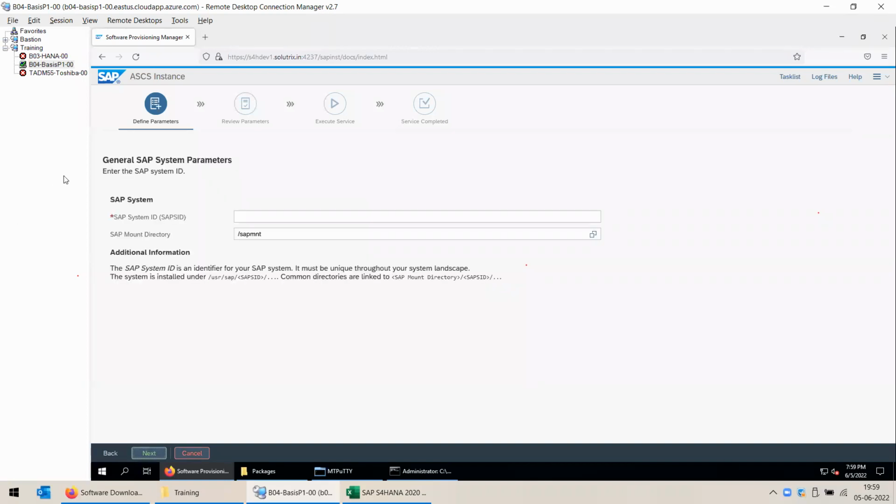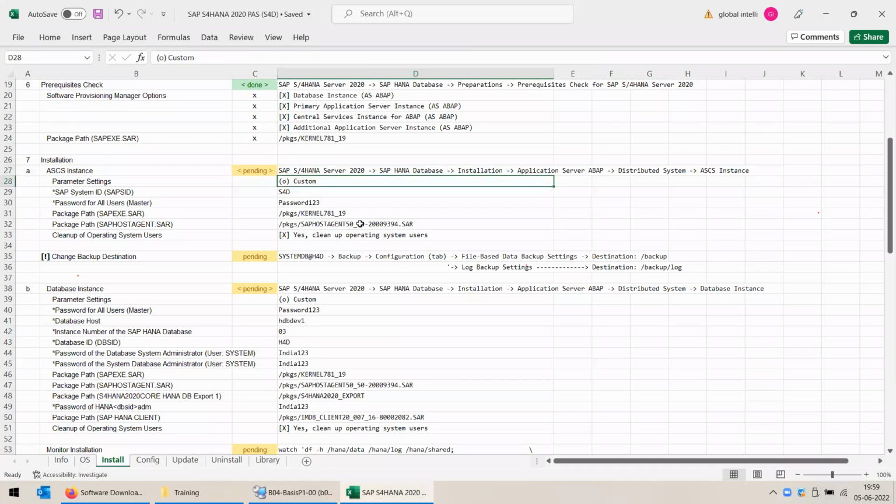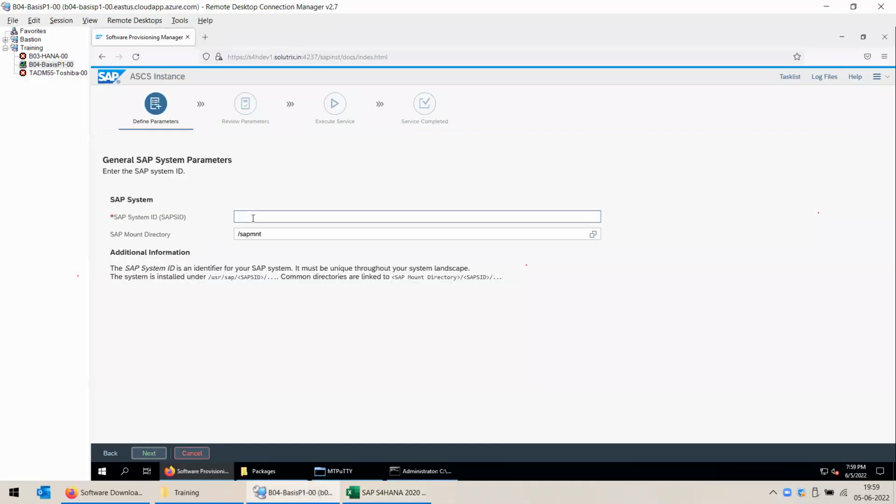Now it is asking for your SAP system ID, SAP SID. We have already passed the screen for the parameter settings. Now we are on the screen asking for your SAP SID. So here we are going to give the SAP SID S4D. This is my SAP SID. Next.